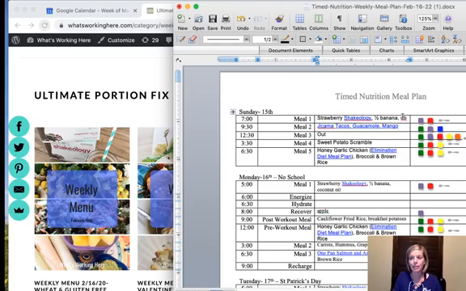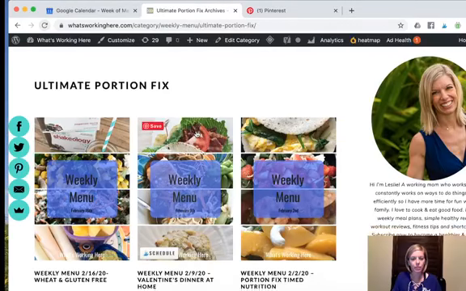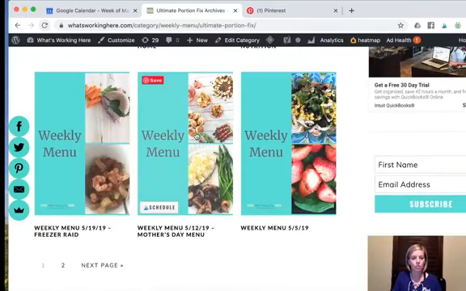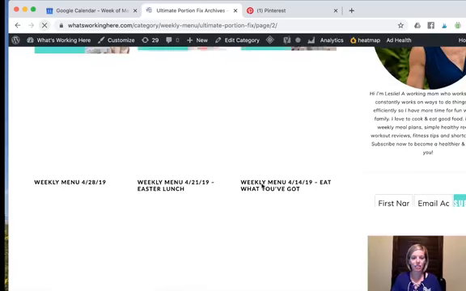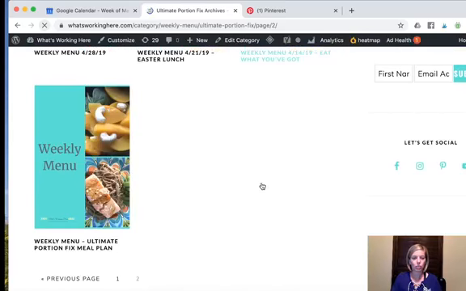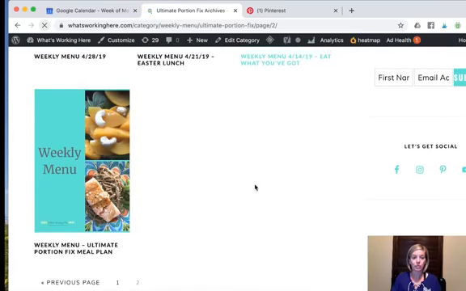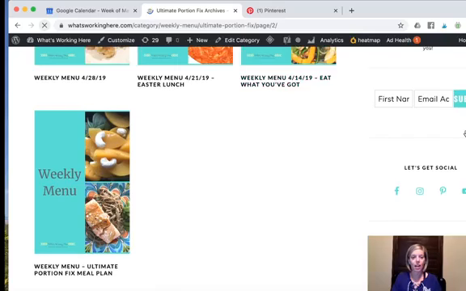I am going to... Okay, so I had the jicama tacos. I had that this week. It was good, but I think I'm going to switch it out. And let's see. Let's open up these Ultimate Portion Fixes. Let's pop open a past menu and see what we can be inspired by. An Eat What You Got menu is probably what I need to do. Okay.